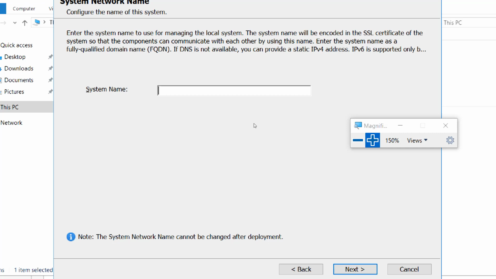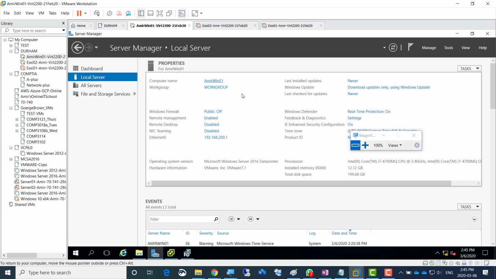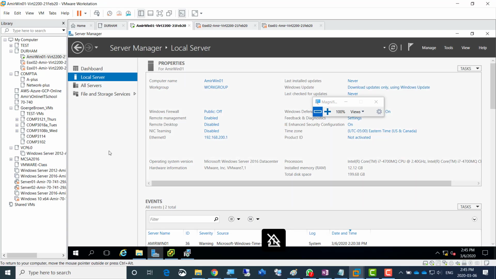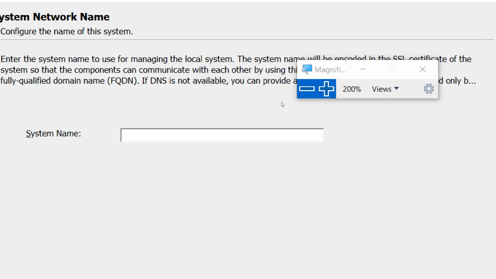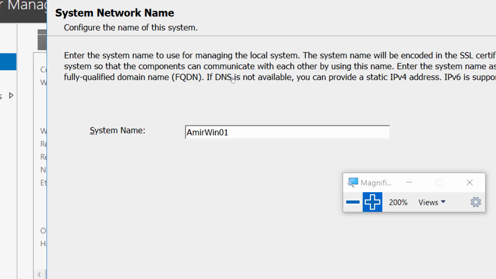Okay, guys. So system name. It is the name of your operating system right now. It's just asking, on which operating system are you installing your vCenter? So I'm going to go back to Server Manager, and my OS name is your first name Vin01, right? So we can just put that name. I'm going to put here your first name Vin01. But it says here, enter the system name to use for managing the local system.